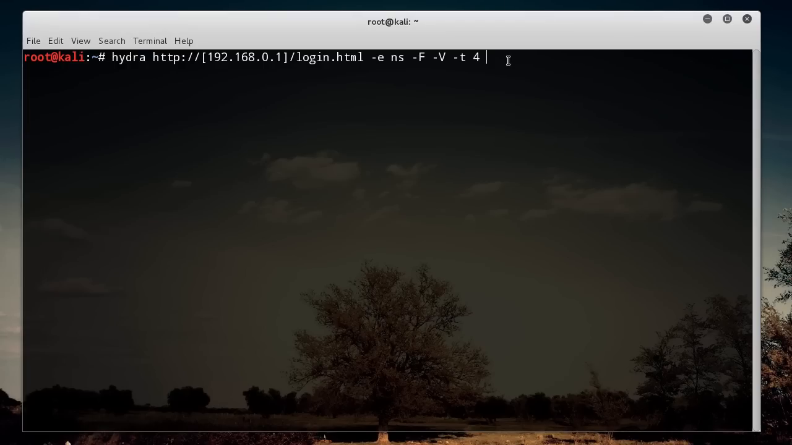Now, if you're using a list, then you use a capital letter. If you're using just one, then you use a lowercase letter. So let's say that I just had one username. I knew that the username was admin. I'm going to do lowercase l, admin. Now, since I have a list, then I use uppercase. So that's the difference between those two.